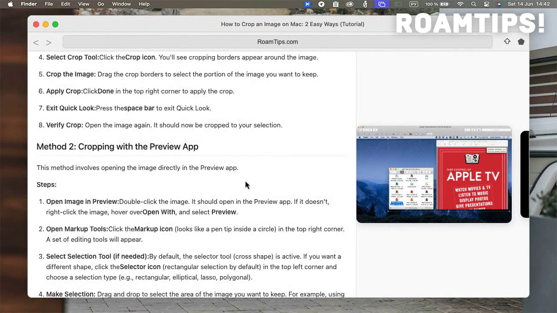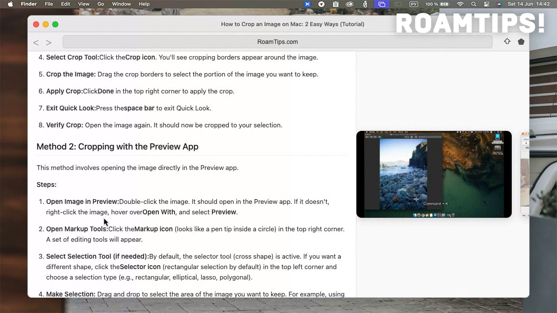Today we will be discussing how to crop an image on your Mac, and I'm going to show you two different ways to do it. The first method involves using Quick Look, which is accessed by pressing the spacebar. So first, select the image you want to crop and press the spacebar to open it in Quick Look.